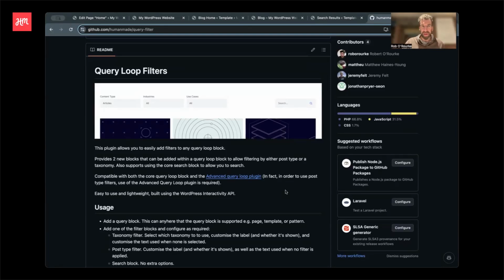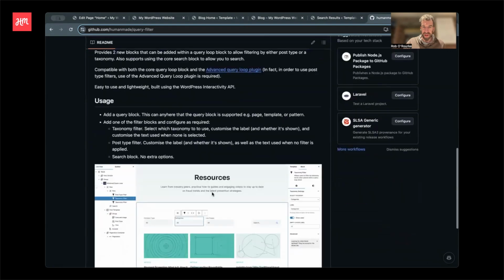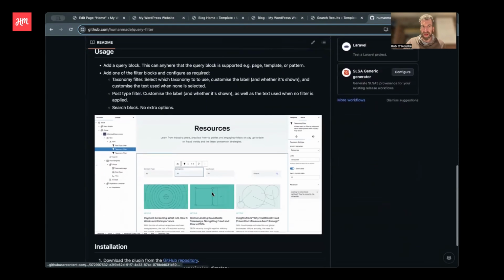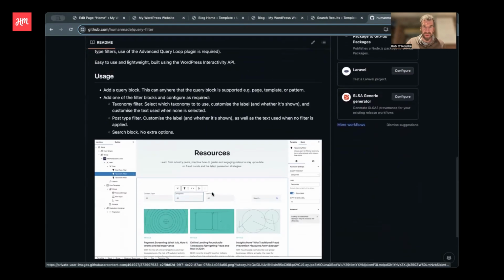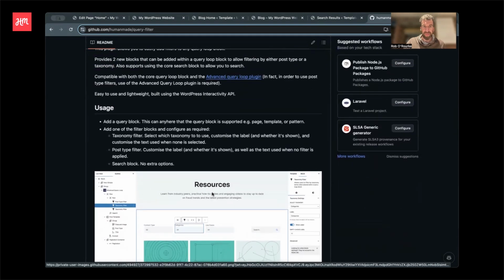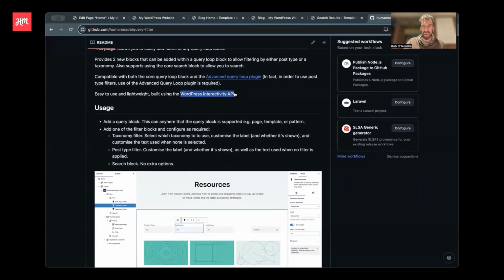I'm here to demo the Query Loop Filters plugin. It's quite common to want to be able to filter what you're seeing in the Query Loop block by things like taxonomy or content type, or even by search. We've created this plugin to make that nice and easy, very simply, just by adding more blocks. And it's also built on the interactivity API that was added recently.